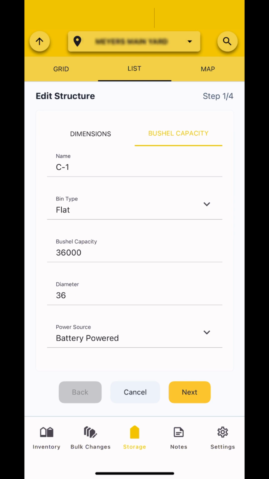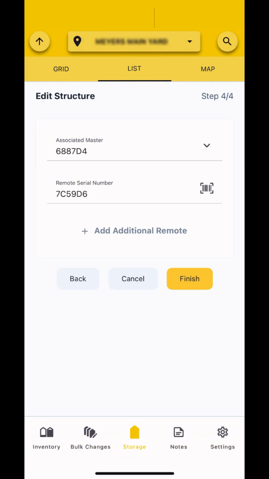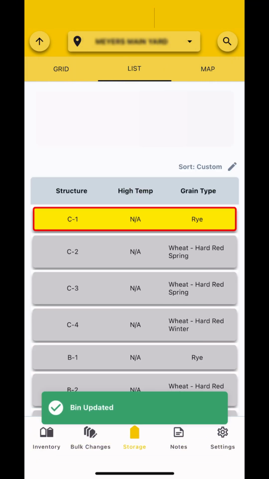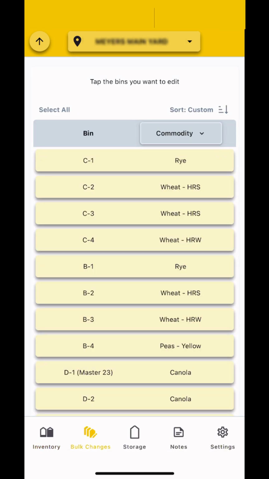After you have confirmed the correct specifications for the bins, you can click on the Next button and continue to the end. Please ensure you do not make any changes on the second, third, or fourth pages, as these changes pertain to the wireless hardware on the bins, and altering these settings can cause the remotes to become unassociated and disconnect from the master unit.